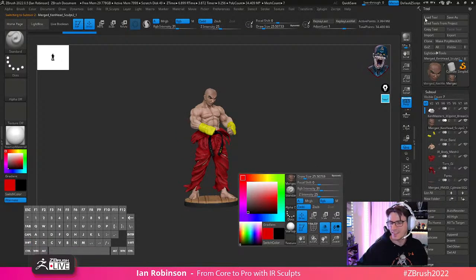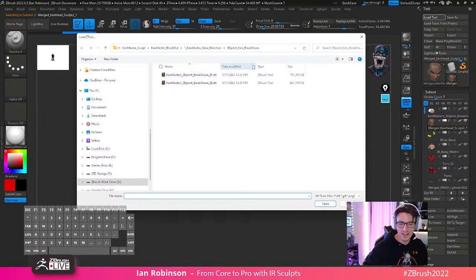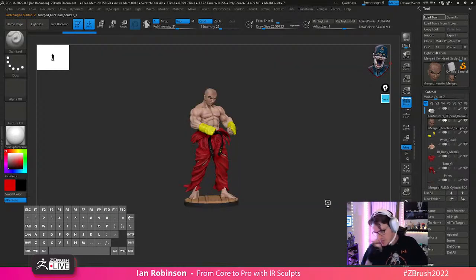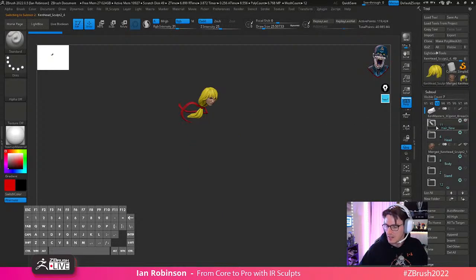Did I delete his hair? I think I deleted his hair. All right, let's go back here real quick. This is why you load. This is why you save everything. Looks like I accidentally deleted his hair. So let's load up a previous version real quick.